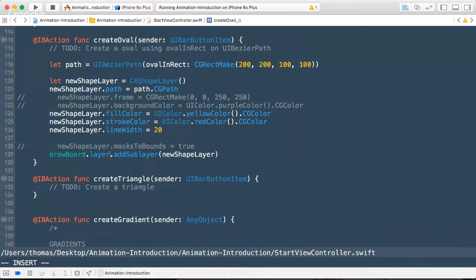Try adding one yourself here under. So do the same thing. Try to add one with a different color, different position, somewhere else on the screen.